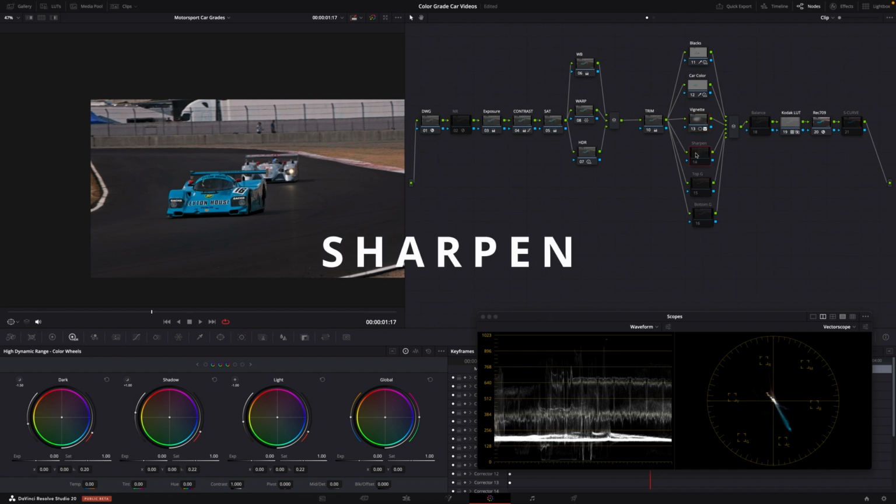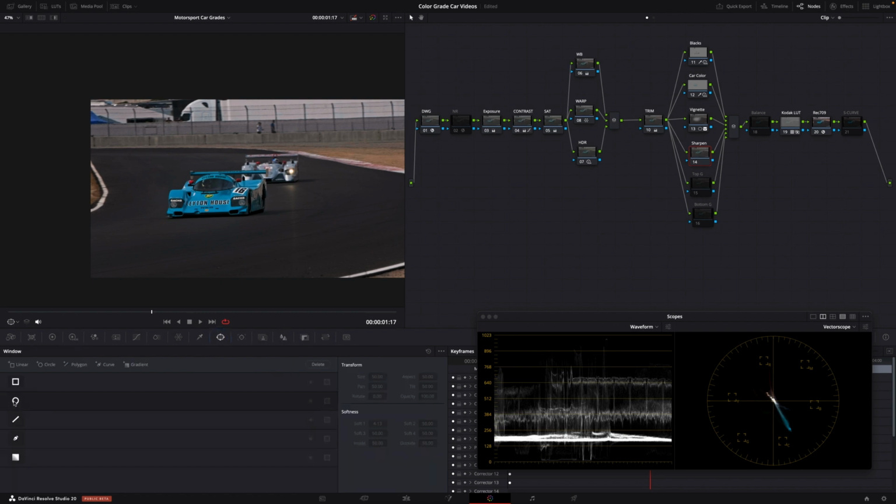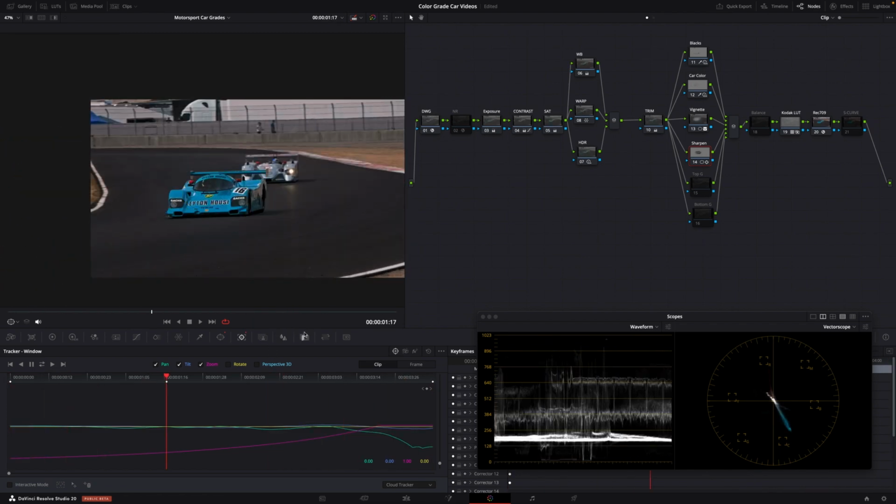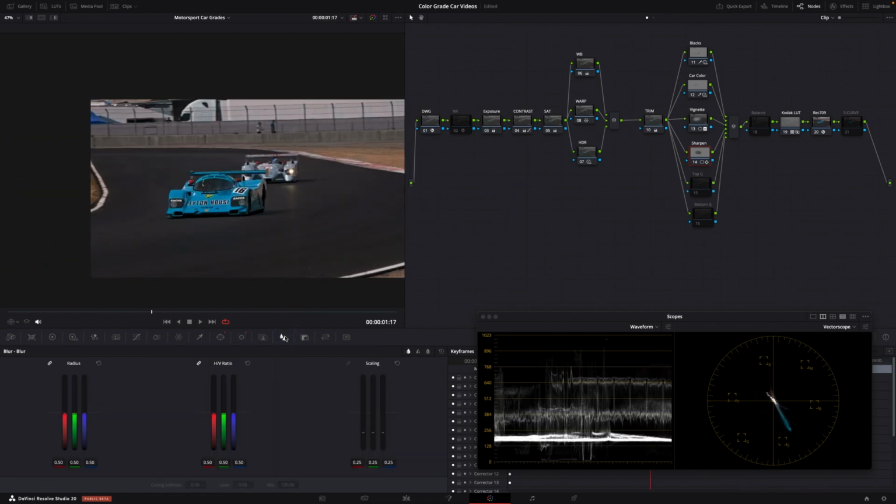Now we're going to do the same thing, except this time we're going to apply the sharpen tool. And so again, I'm going to add a power window and we're going to track it in the same way. And let's deselect that. And then we'll go to the blur tab here. And we're just going to pull down the radius a little bit.